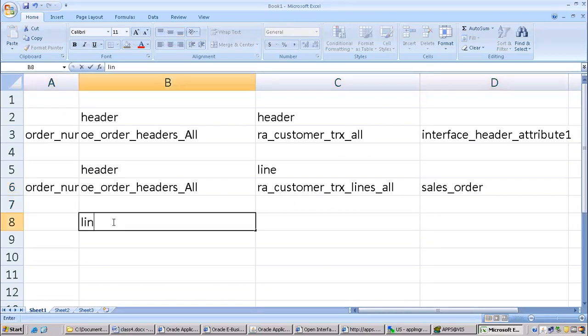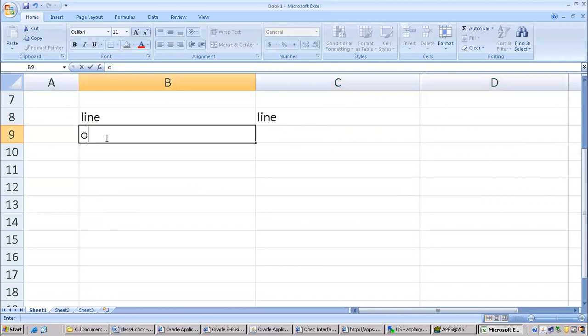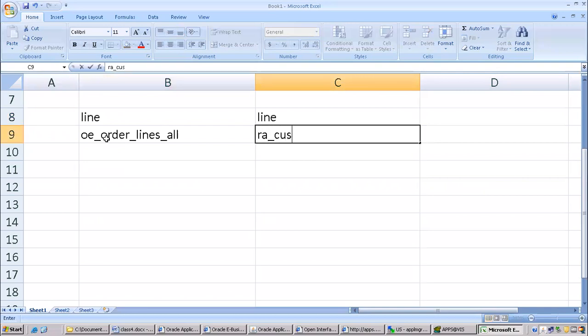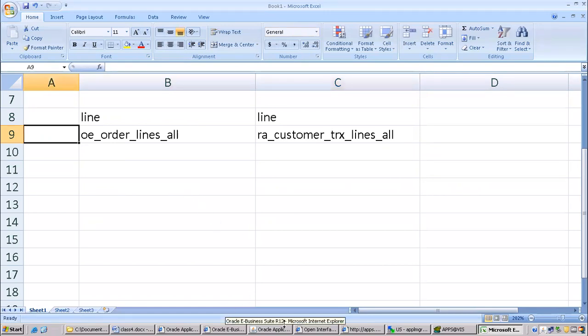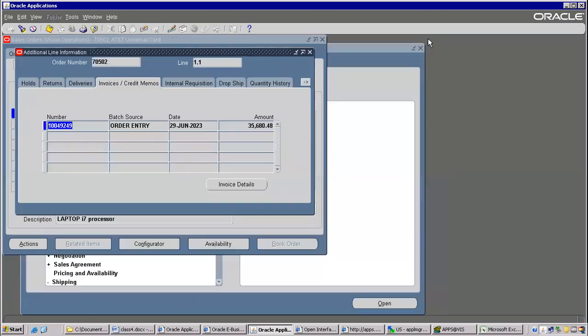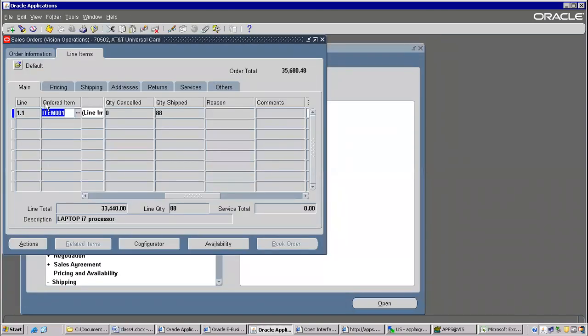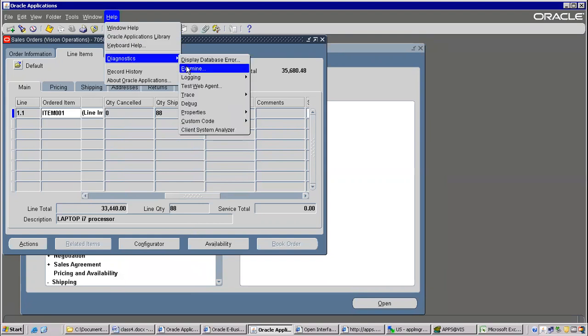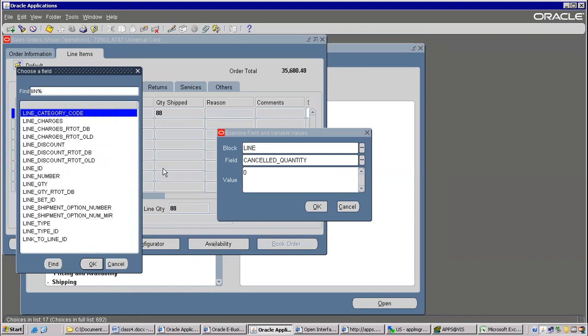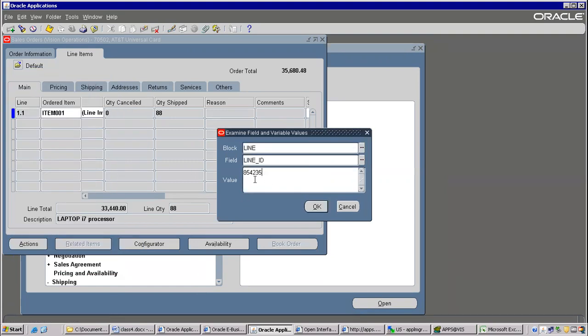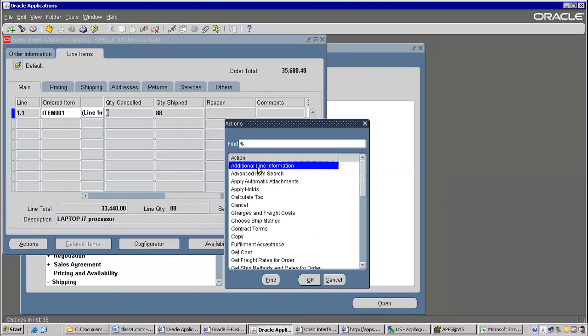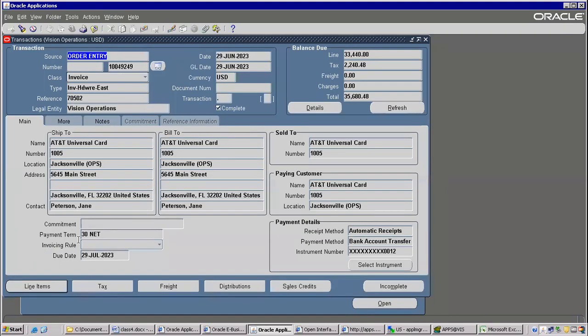Now, next is line to line. Line level table. And here, OE order line. Correct. Line ID, if you go back. Okay, this one. For every order you may have multiple lines, of course. So line IDs we can see here. Diagnostics, examine, then line ID. This is a line ID, 854235. Check where is that. Line items.